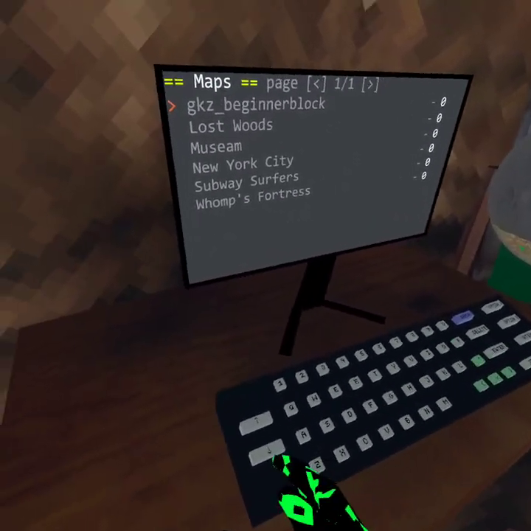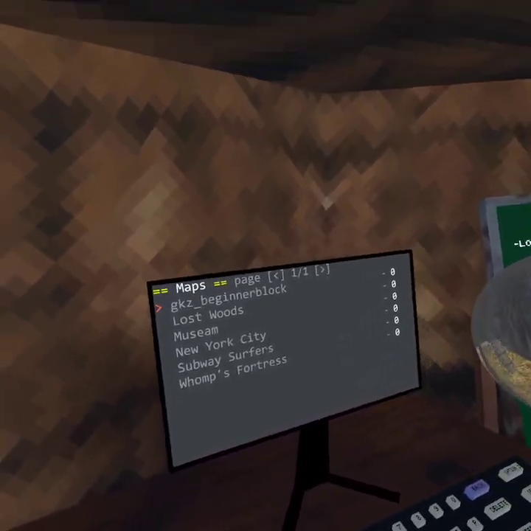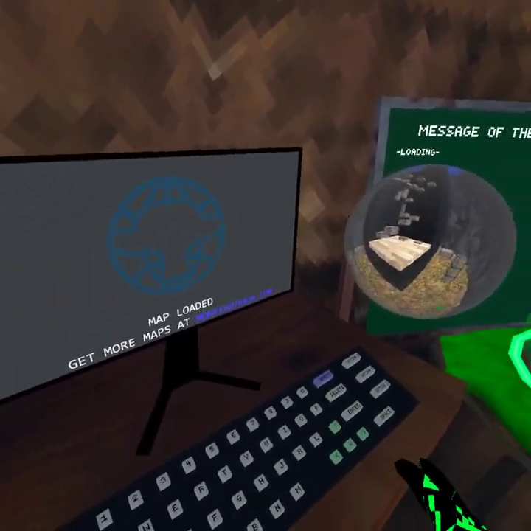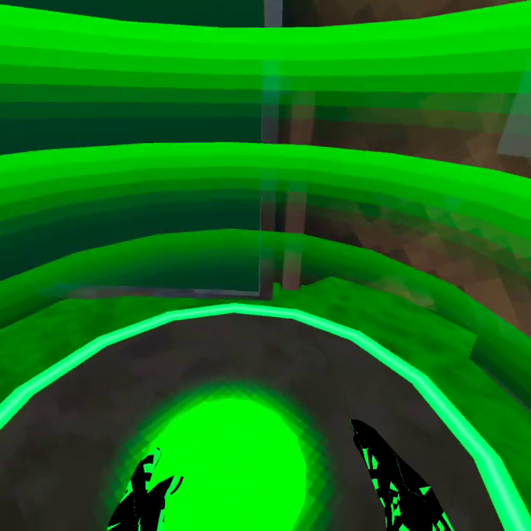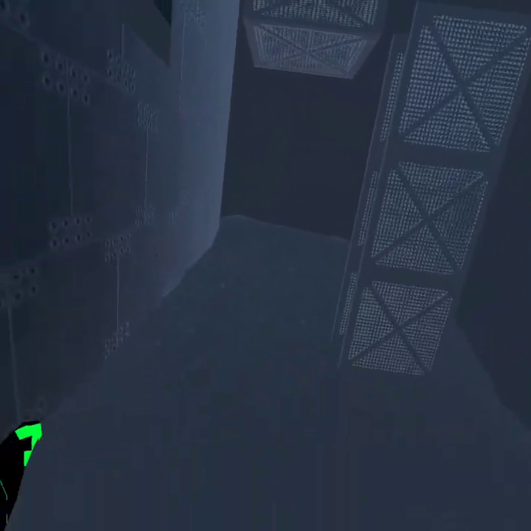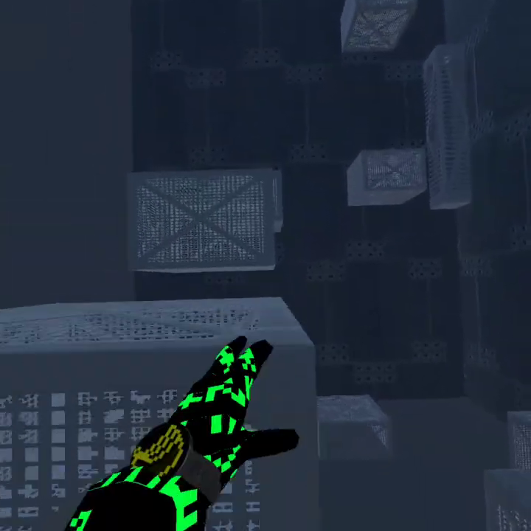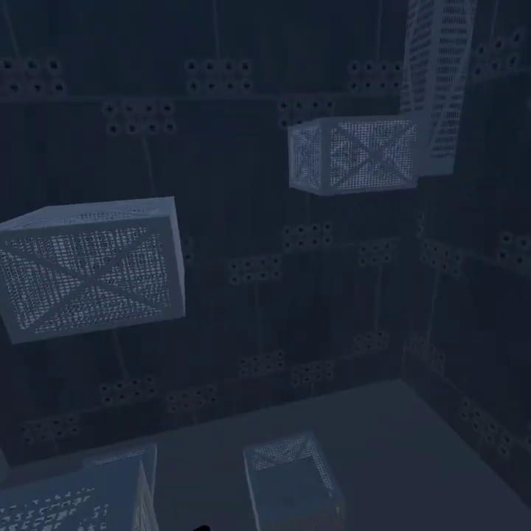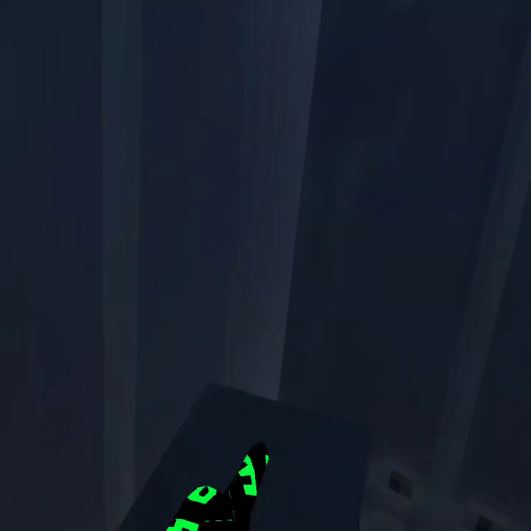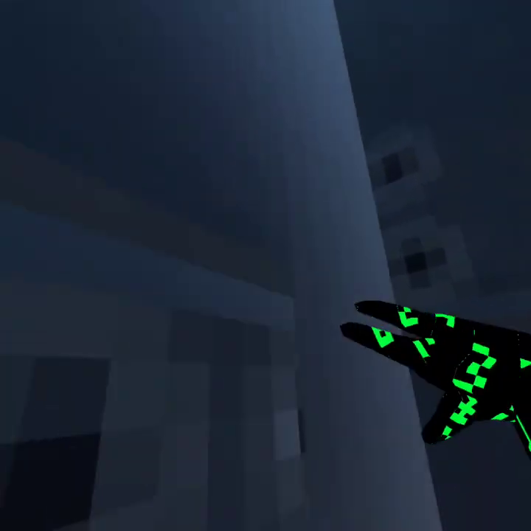Alright. Beginner block, let's do this. Basically, a little beginner parkour map. Now, I've already gone through this once. I don't really want to go through it again. And I forgot to mention, if you want the mods gone, and you want to just go regular, normal Gorilla Tag, then you can delete the game and then reinstall it, and then there you go.